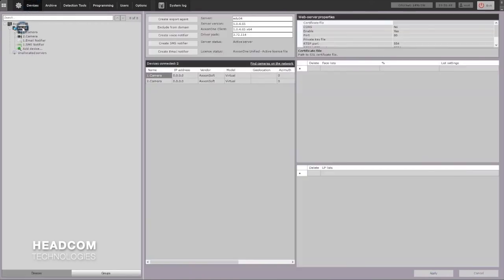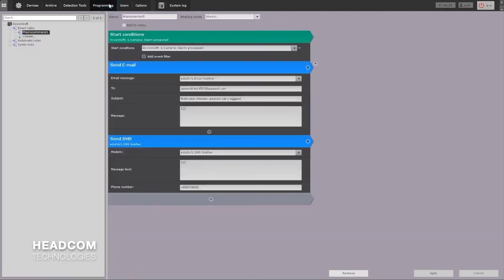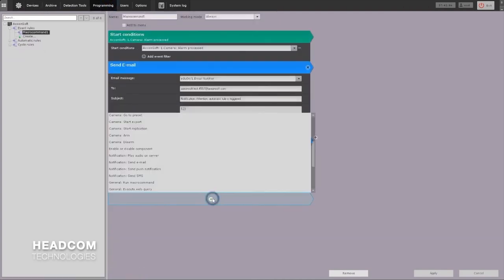To play an audio file, you need to create a speaker object and specify the path to the file. You can activate audio playback with a macro.